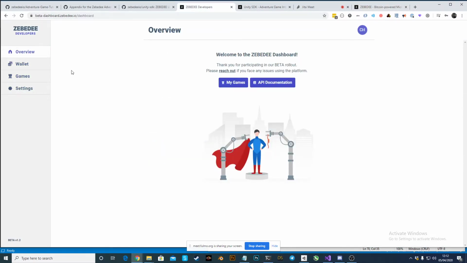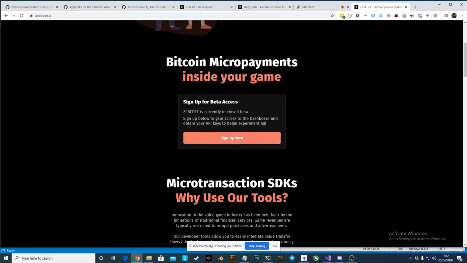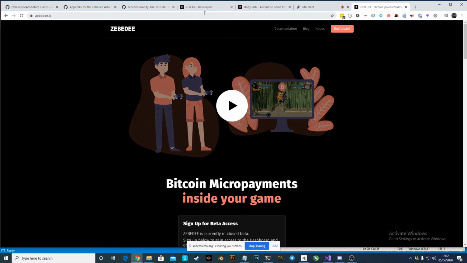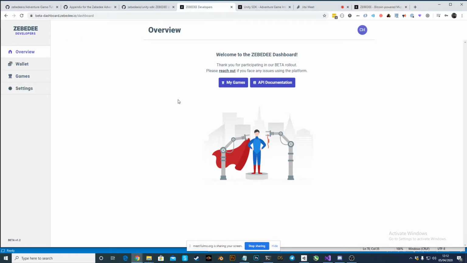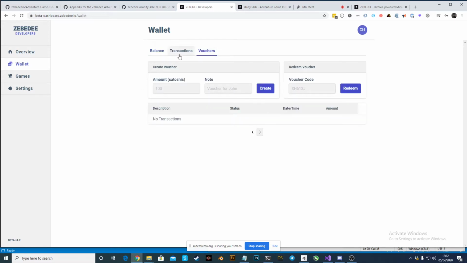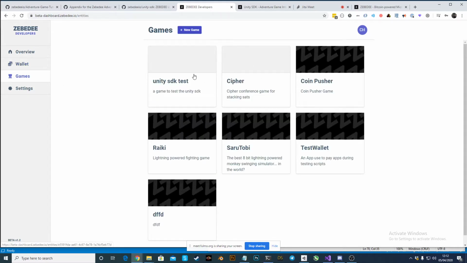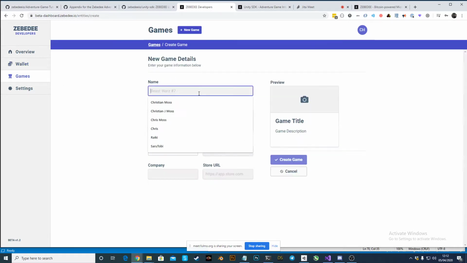So here's a dashboard. You can sign up to the dashboard by going to zebedee.io. At the moment it's closed, so you have to just sign up and we'll get in touch with you to give you access. Okay, so here's the overview. There's a wallet which funds your games, vouchers I mentioned before, a list of transactions, and here we have games.